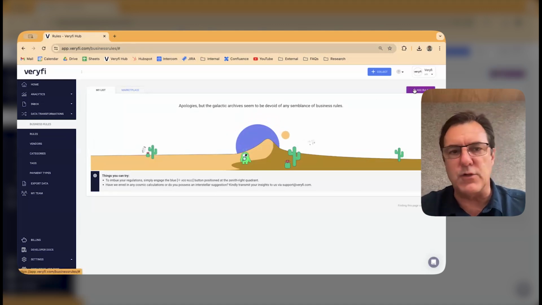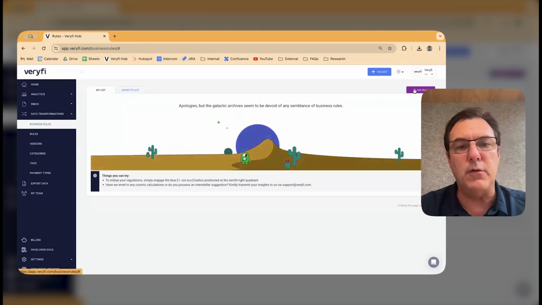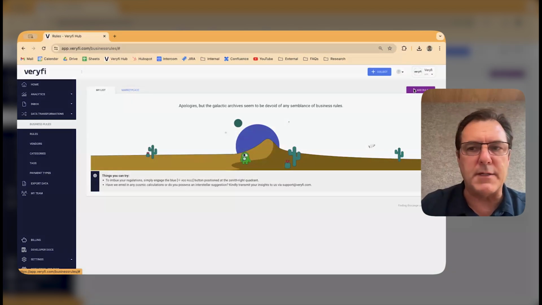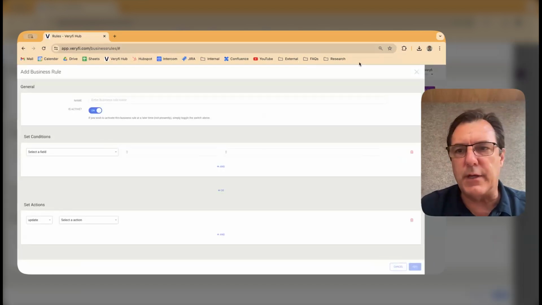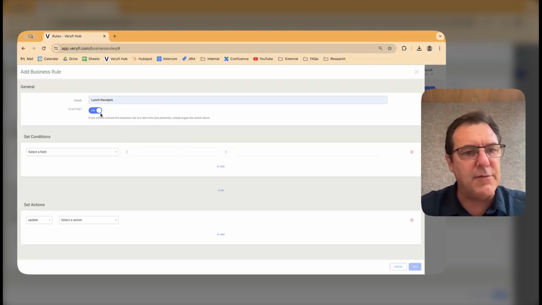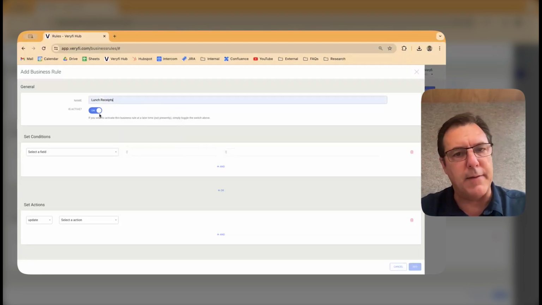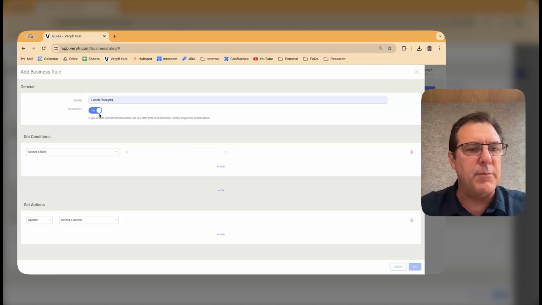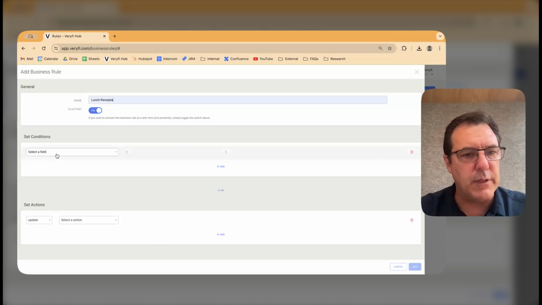I want to take one of my lunch receipts from a particular vendor, and if it uses my corporate card, I want to tag that as a lunch expense. So that's the example that we'll be using. You'll notice you can give it a business name. So in this case, this is going to be a lunch receipt, and I can always activate and deactivate rules without having to edit them. So I can go through and keep them in place, but maybe turn them off for a little while, turn them back on. So is active, so we can test this.